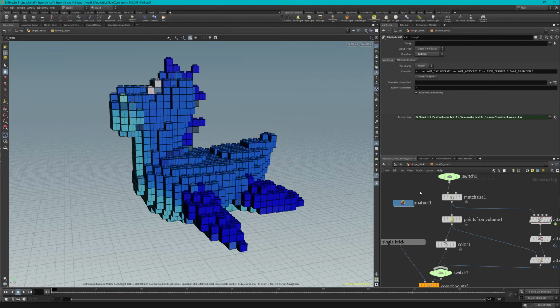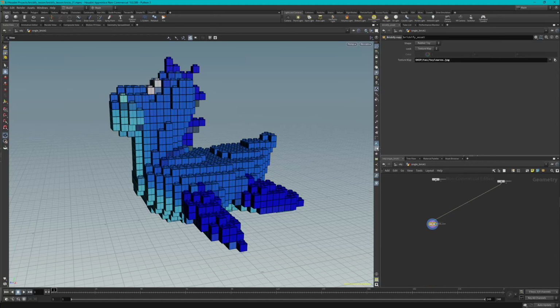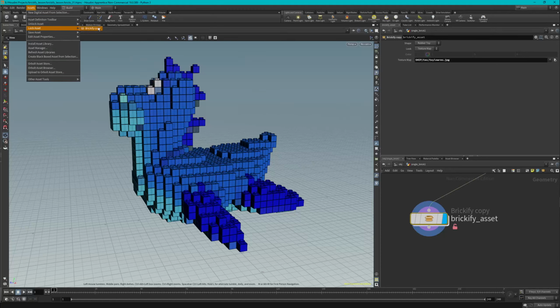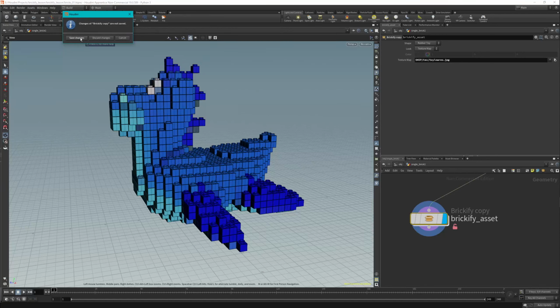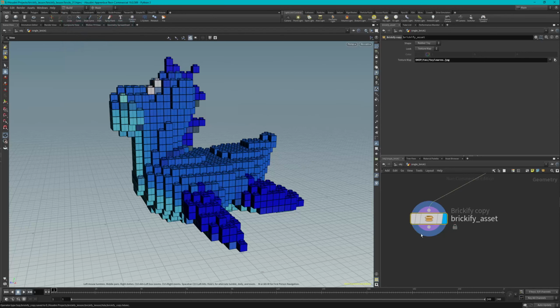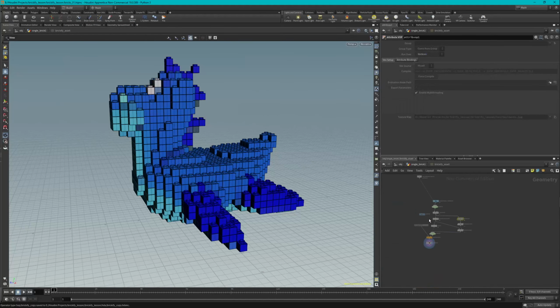And now we're going to go up a level. And now we're going to select our Brickify asset node. Go to Assets, Lock Asset, Brickify Copy. And then we're going to click on Save Changes since we haven't saved any changes yet. And now when we dive down to our Brickify asset node, we can see that everything's grayed out, it's locked, we cannot change anything.